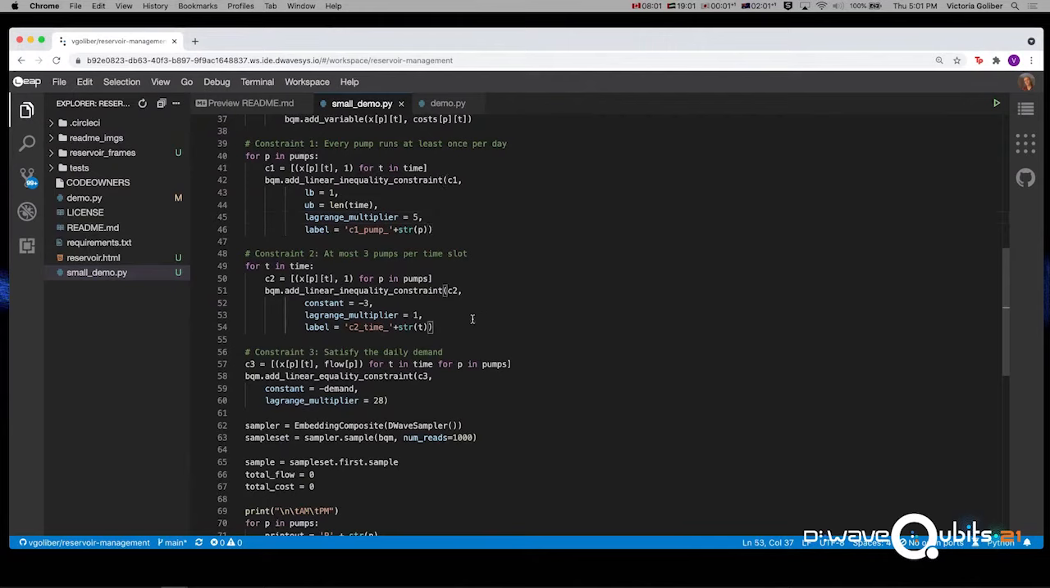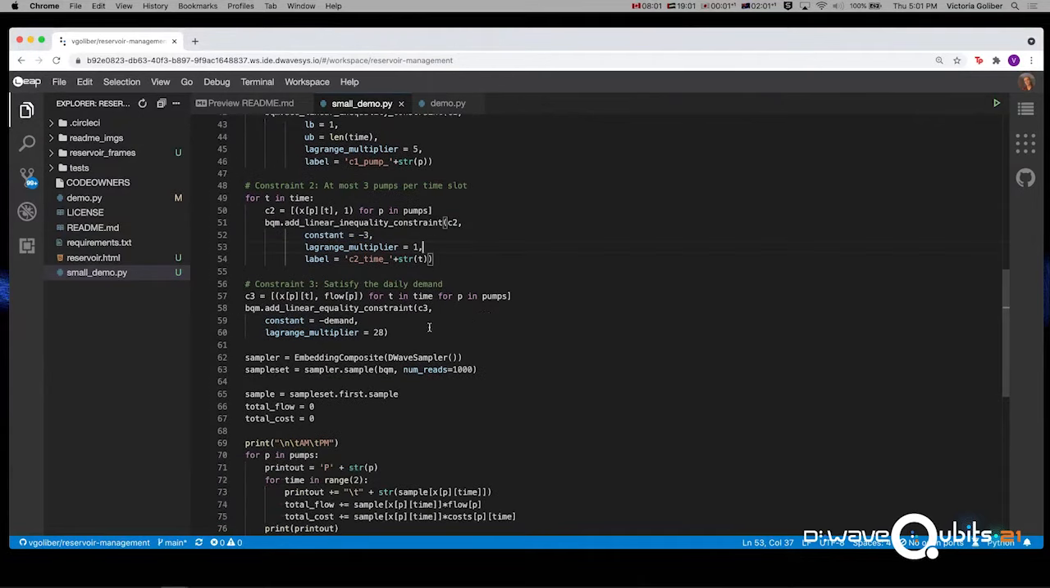Next, for constraint 2, at most 3 pumps per time slot. This is where I used that constant option where I moved that number over to the left-hand side so that my upper bound was 0. And then the third constraint, this was satisfying our daily demand. This was where we used the add linear equality constraint, and our constant was this negative demand. And again, we have a Lagrange multiplier.